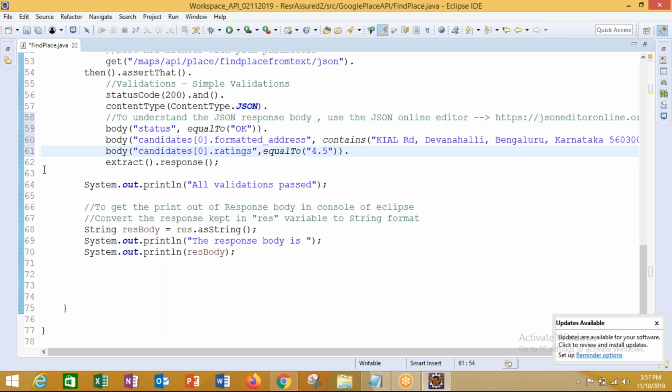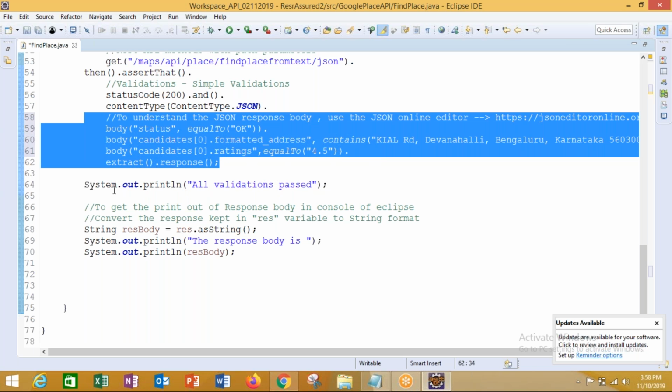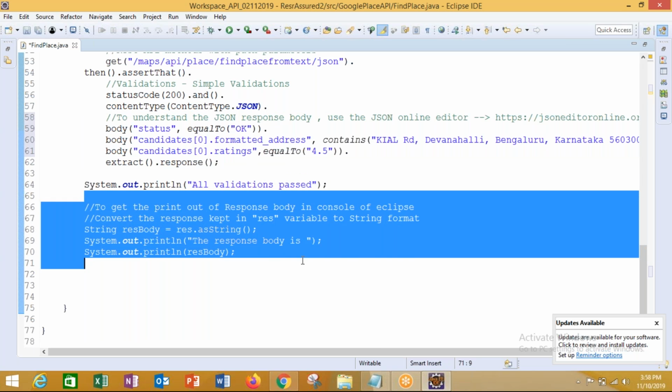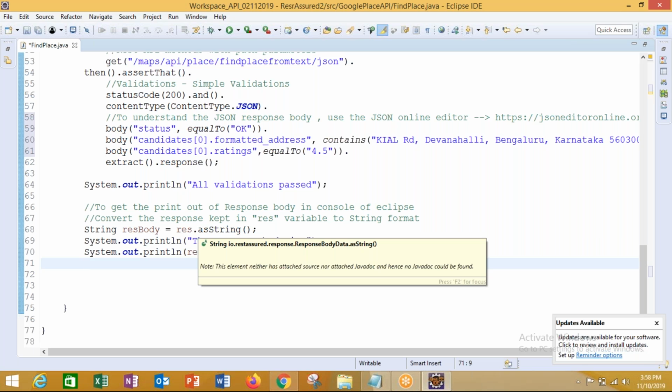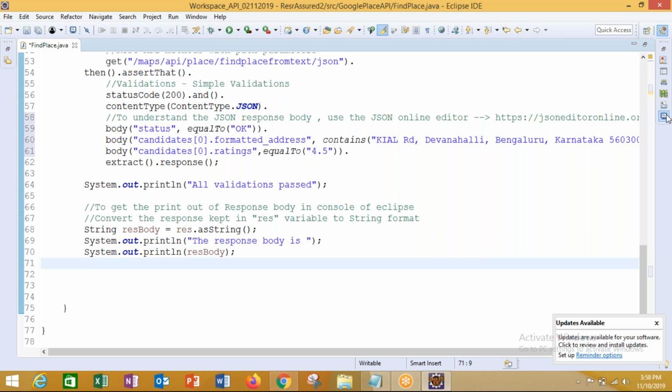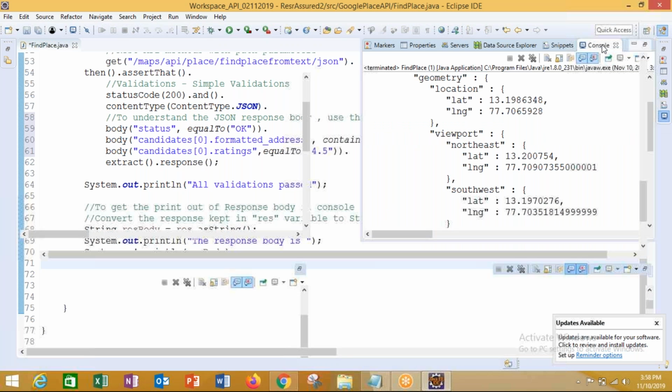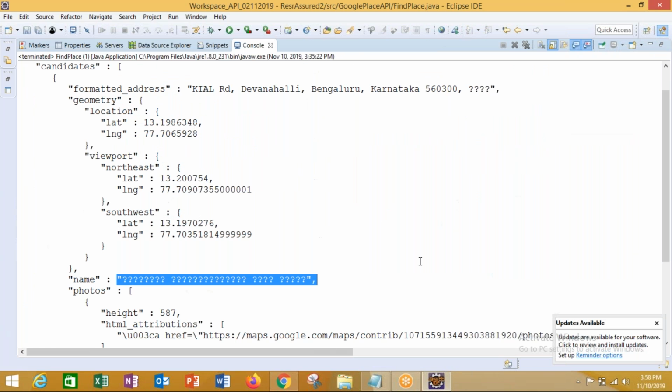These are nothing but validations. So after validation, you are converting to a string by using the as string method. It's a method of your response body data, returned as a string. And since you're converting the response from JSON to string, you will see that wherever Unicode characters are present, they come in question mark format.